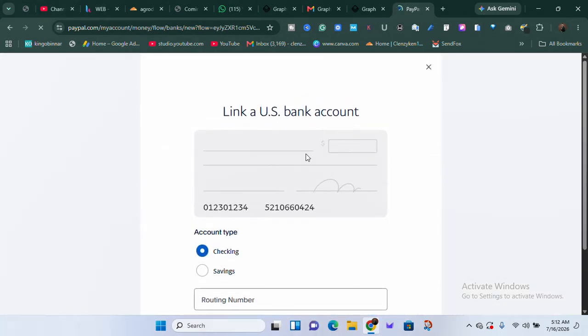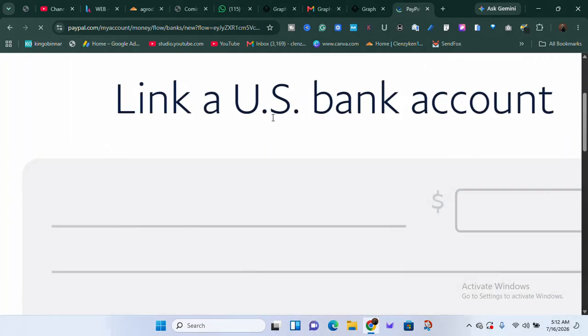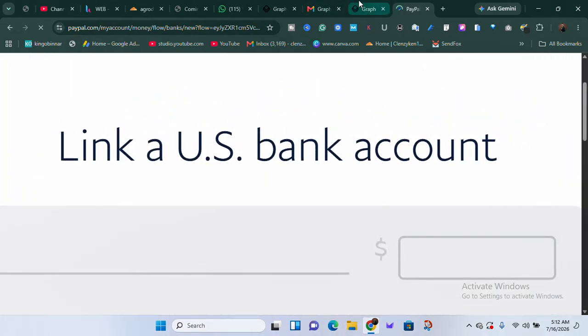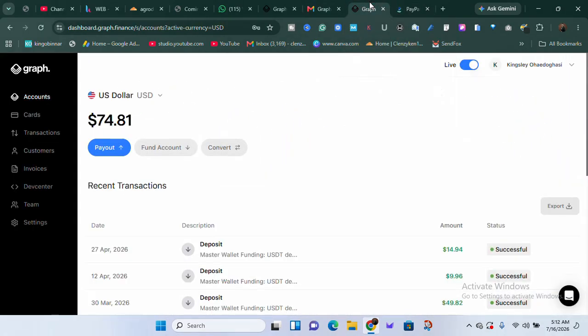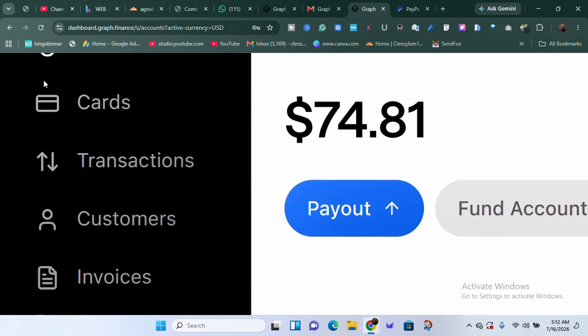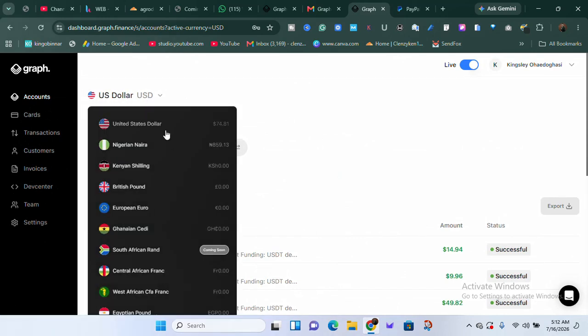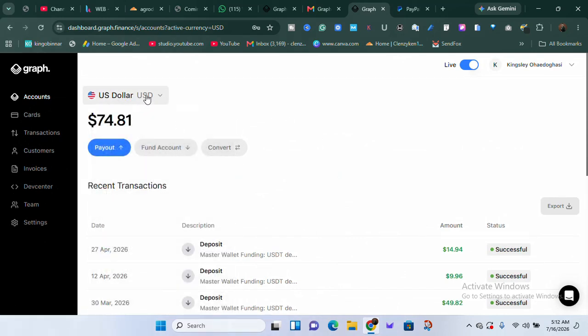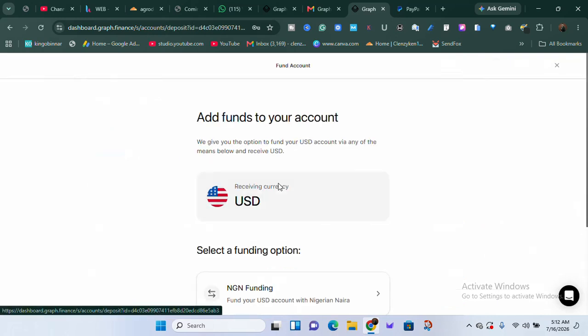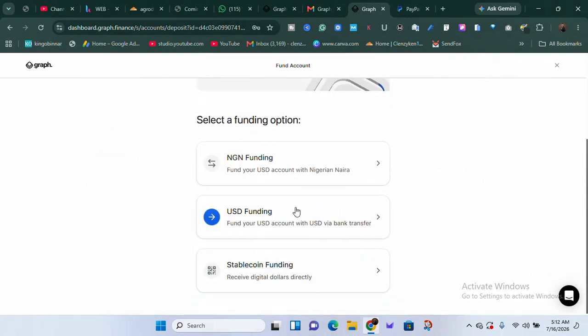Now the bank we're going to be linking here is a US bank. Please note that we're going to be linking a US bank. And how do we get the account? We get it from Graph, because with Graph we can actually have a bank account in the US and several other countries, as you can see. Since I already have my US selected here, I'm going to click on fund account, and let's see the type of bank this Graph actually offers.